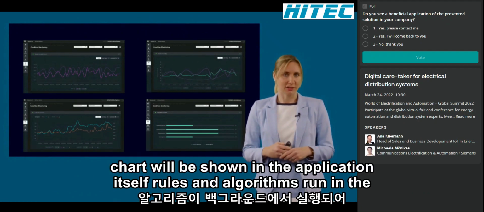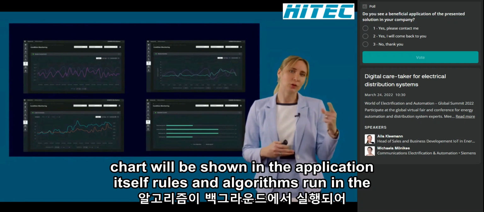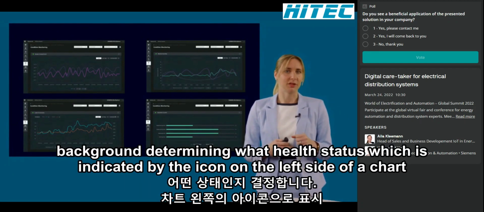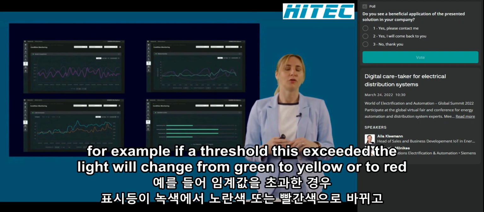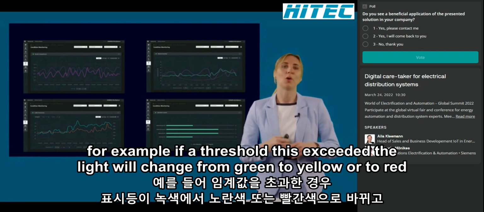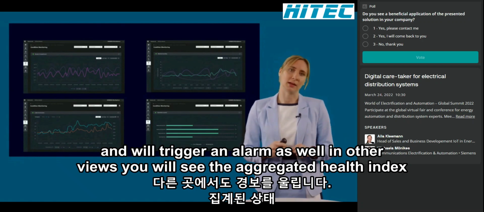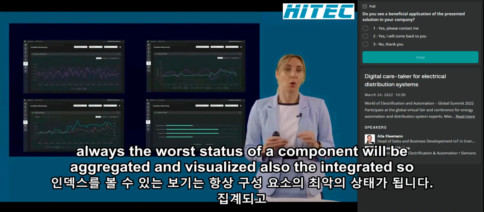In the application itself, rules and algorithms run in the background, determining the health status, which is indicated by the icon on the left side of a chart. For example, if a threshold is exceeded, the light will change from green to yellow or to red and will trigger an alarm as well. In other views, you will see the aggregated health index. Always, the worst status of a component will be aggregated and visualized.